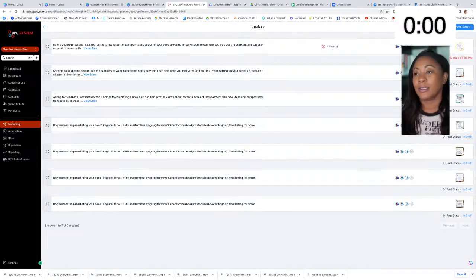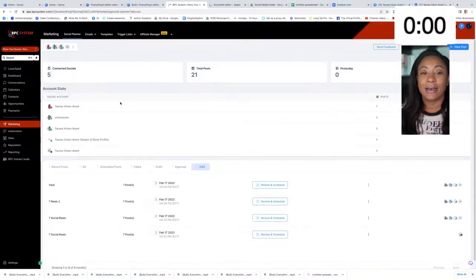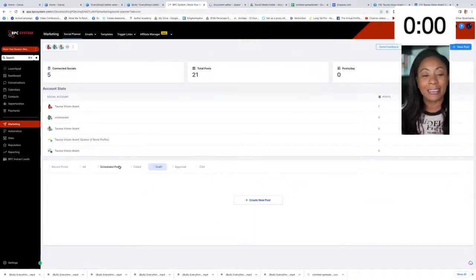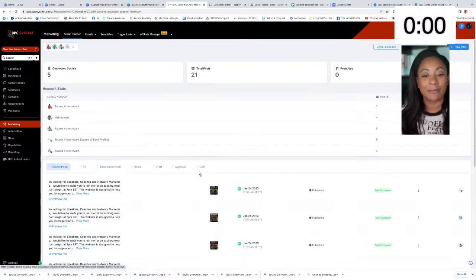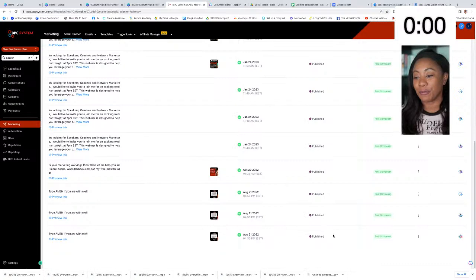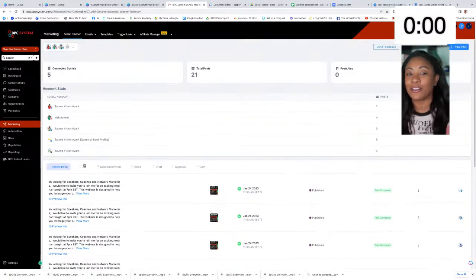Why is it in draft? I'm going to have to figure out how to stop it from going to draft. Once I figure out how to get it out of draft, let's see here. Did I set it up so that it forced it into draft? Let's see, recent posts. As you can see, I've used it before. I've definitely put out posts, but I've never tried the bulk.